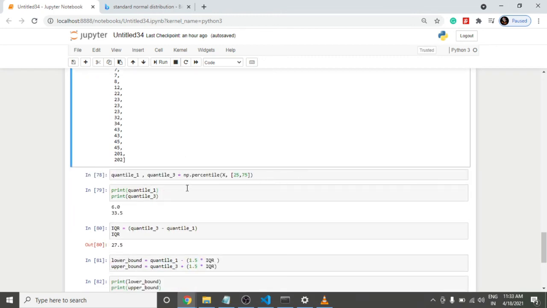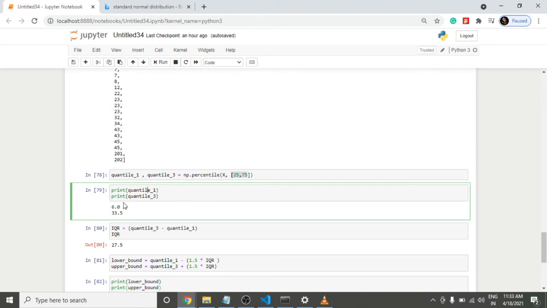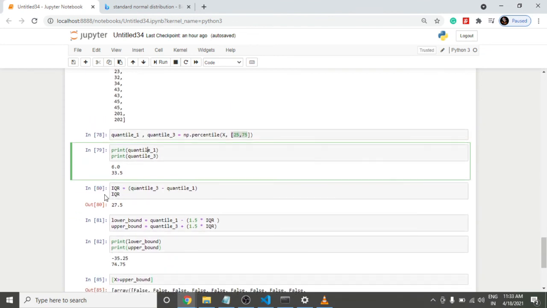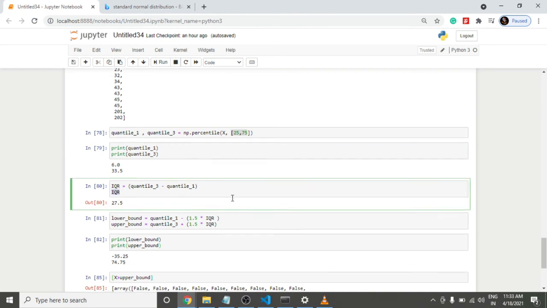Perfect. Now we're going to use the numpy function. First we'll create two variables, quantile 1 and quantile 3, and call np.percentile. We'll pass the data and calculate the 25th and 75th percentiles. So quantile 1 is 6 and quantile 3 is 33.5. To calculate the IQR, we take Q3 minus Q1, and we get the IQR.